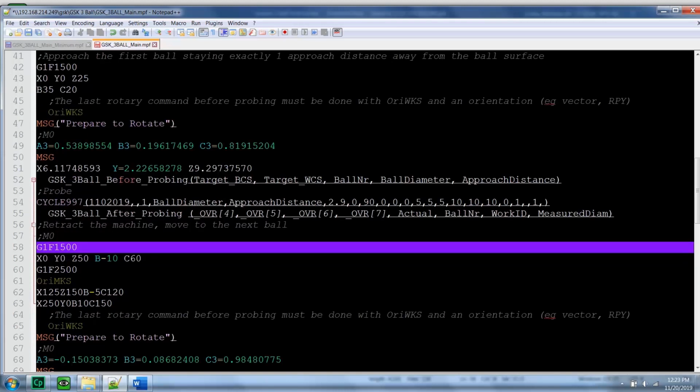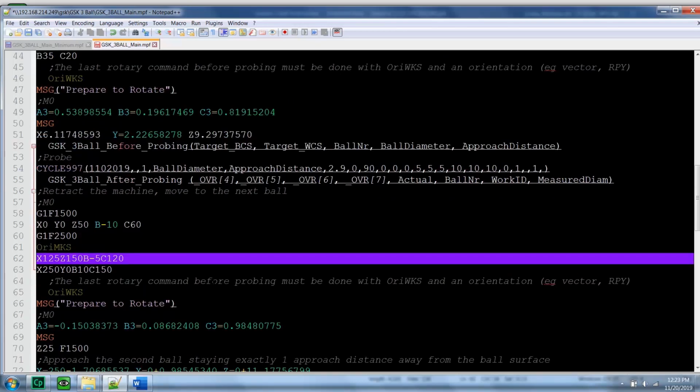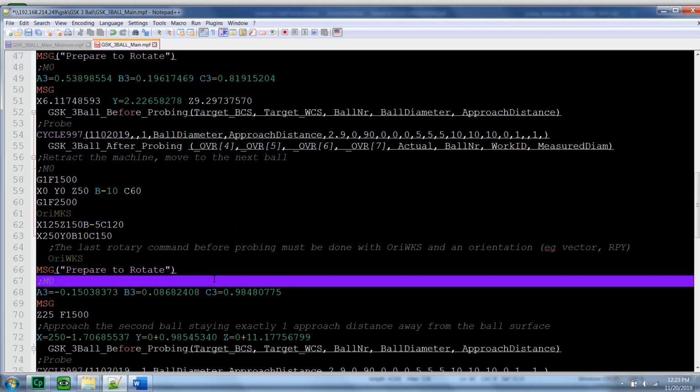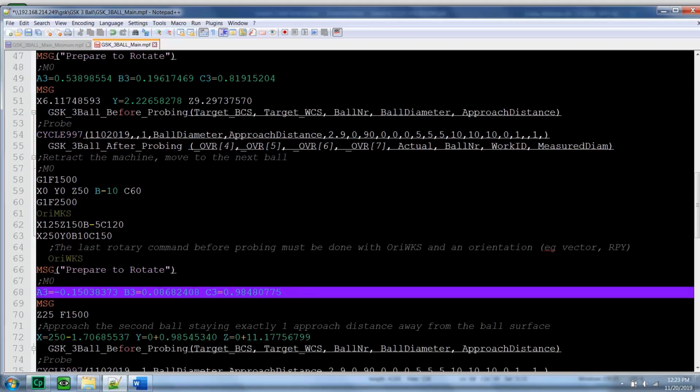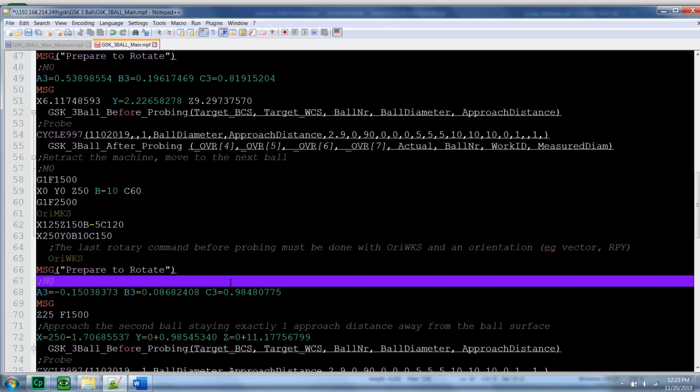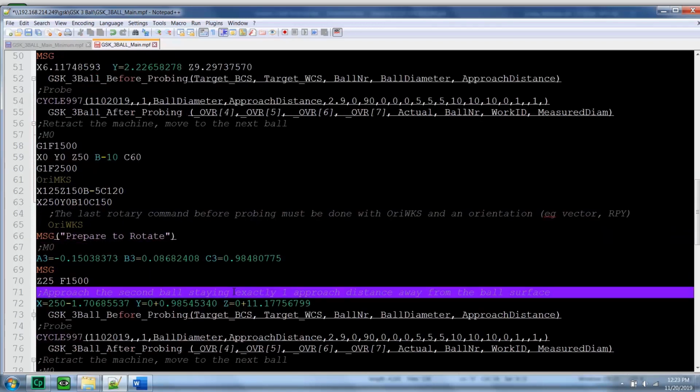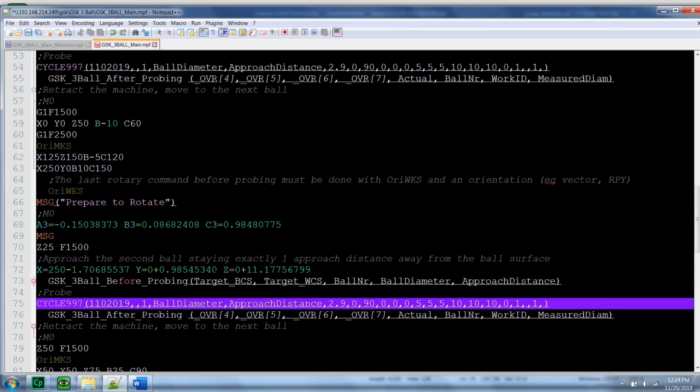I retract the machine, move to the next ball. I spin around in circles and dance just to show that it can be done. Come back in, line up on an orientation again, which happens to match my B10 C150. Come back in, probe.